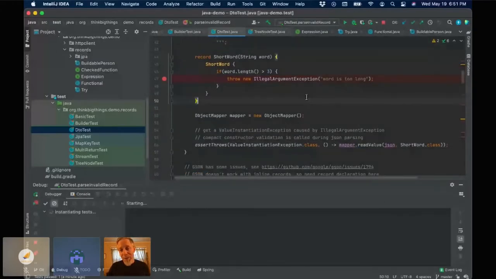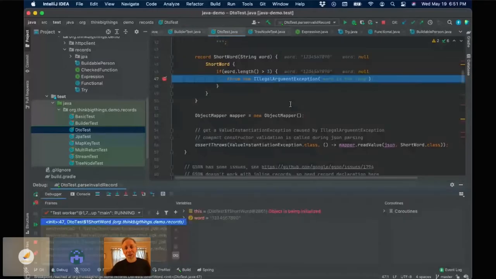So I just kicked off the debugger. Jackson is going to try to read this. I'm telling it which class I want it to go into. Notice that Jackson did not use reflection to try to build this object. It called the actual constructor. It knows that this is a record. It knows it needs to use the constructor, and it calls that canonical constructor.